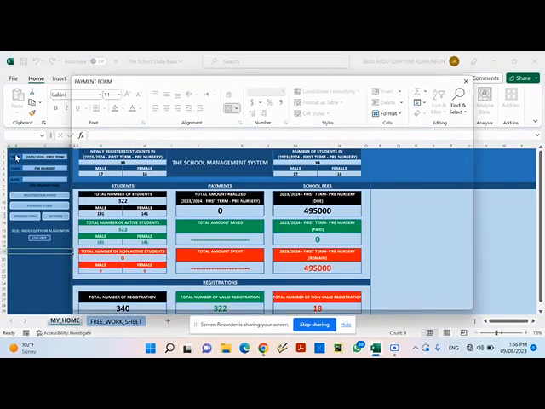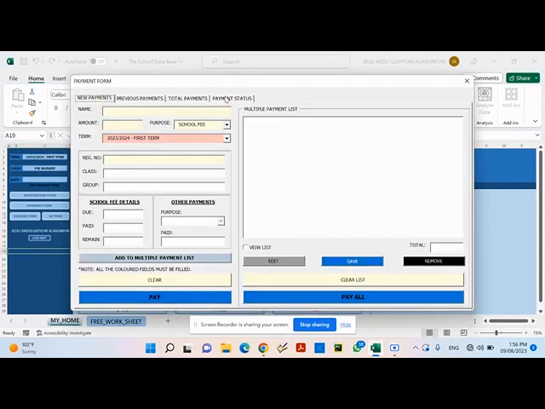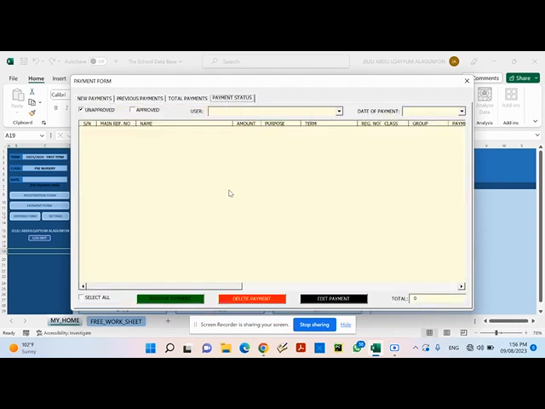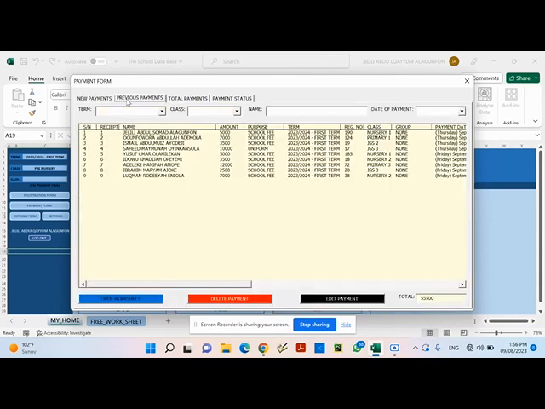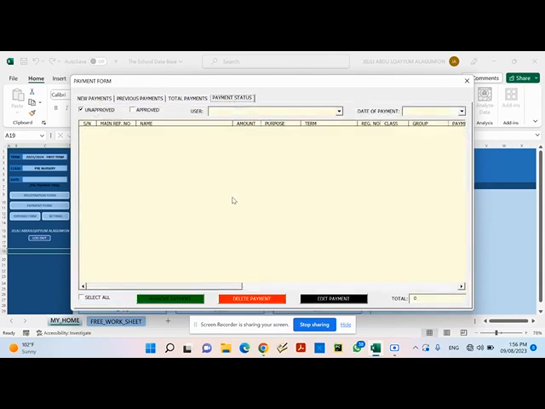So let's go back. The last one in payment form is payment status. This one is for if the user enters new payments. It will not go to the previous payment. It will stay here until the admin approves the payments. So if there are payments here, you will just see it here. So that is all about the payment form.